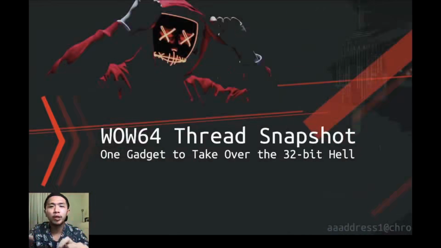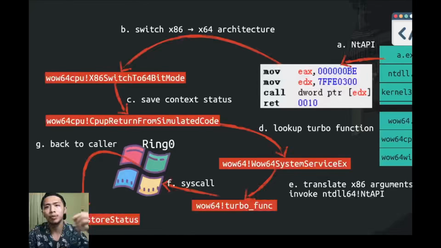The final POC, I call it WoW injector. That is also an injection trick, but the difference is it doesn't bypass the hooks installed by the antivirus, but it is not detected either. This is the workflow we talked about before, a full execution flow from 32-bit to 64-bit and back to 32-bit again.